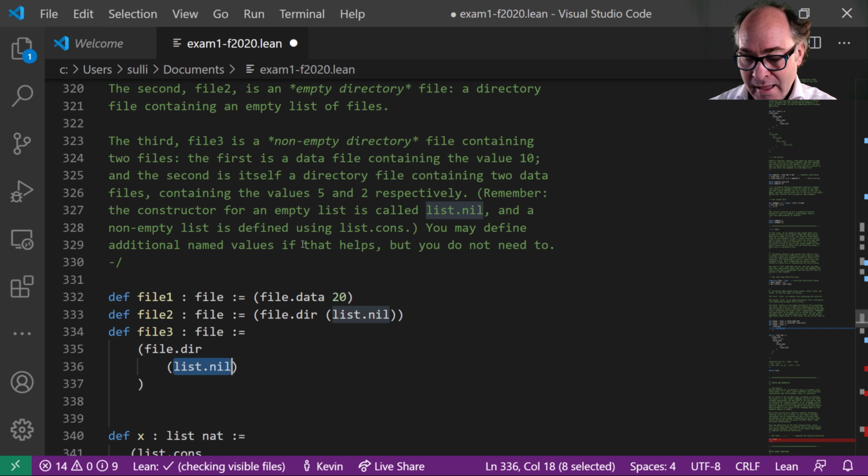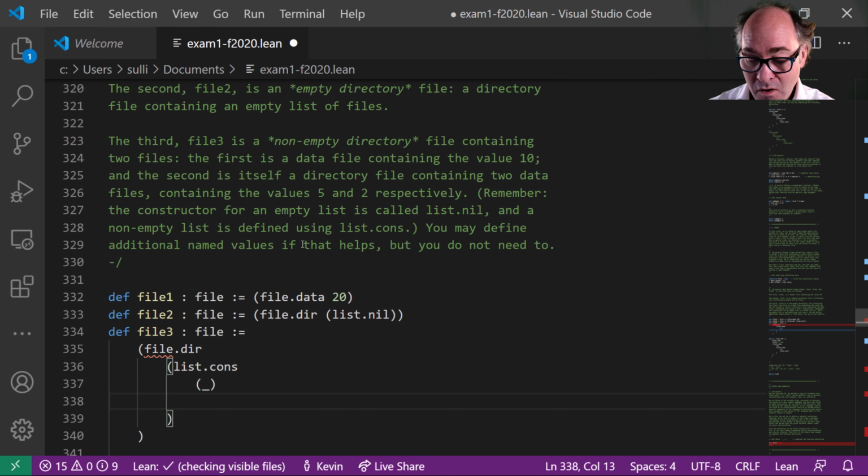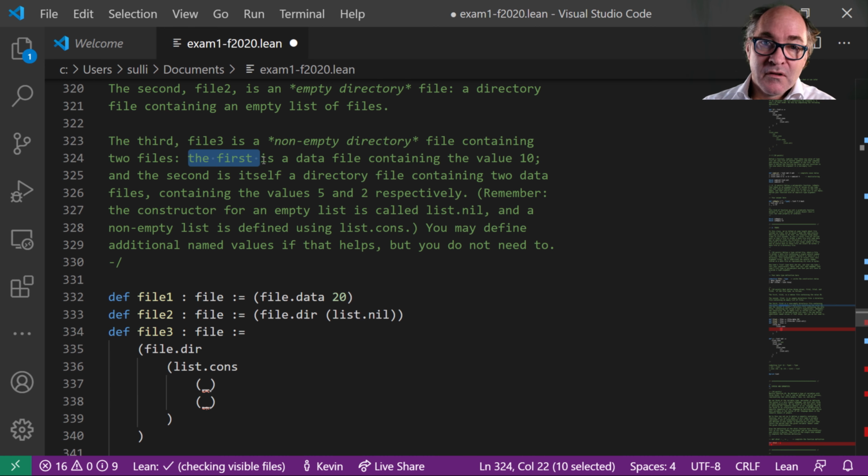So I have to use list.cons here, and now just as before, I remember that list.cons takes 2 arguments: the head of the list, and the rest of the list. And that's all I have to write. I'm still guaranteed to have a correct answer here. So the top level directory file has a list containing 2 files. The first, at the head of the list, is a data file containing the value 10.